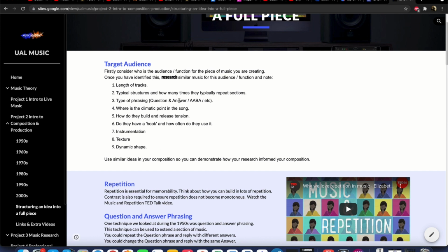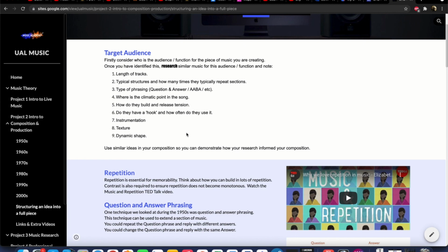So go research the music in the style that you're working in and try and figure this stuff out. You might already know this stuff from your research, so that you can base your ideas on it. When it comes to your evaluation, then you can talk about this.